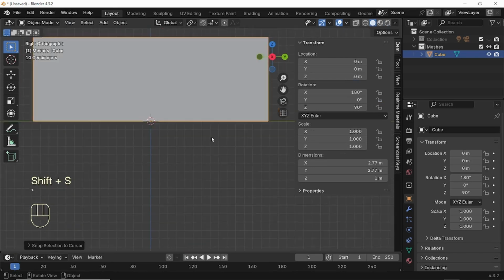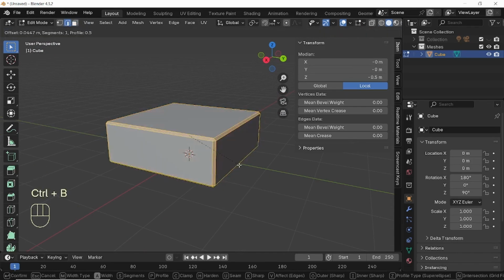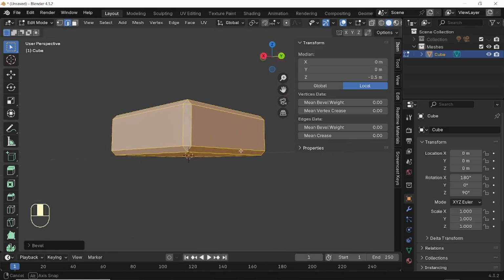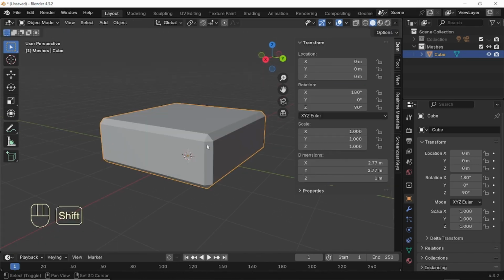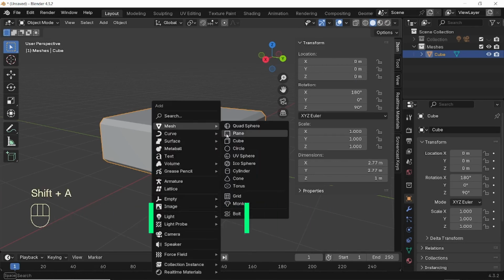To create a chamfer on the edges, switch to Edge Edit mode. Press 8 to select all the edges. Press Ctrl B to bevel, then click to confirm. Finally, return to Object mode to add a monkey mesh. Press Shift A, select Mesh, choose Monkey.